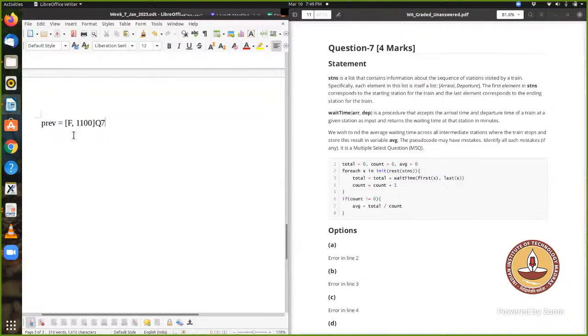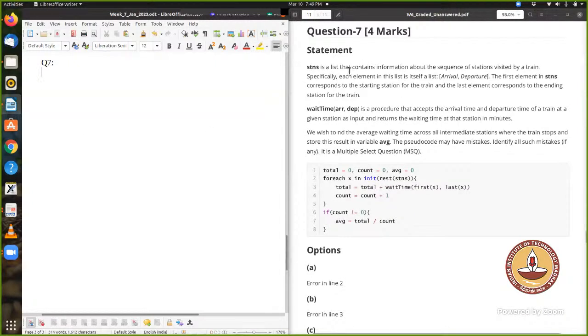Okay, so it will look like this. I mean, I will just tell you, question number 7 will look like this. My screen is visible, no? Yeah. So stations is a list that contains the information of a sequence of stations visited by a train. Especially, each element in this list is again a list of arrival and departure time. The first element in stations corresponds to the starting station for the train, and the last element corresponds to the ending station for the train.